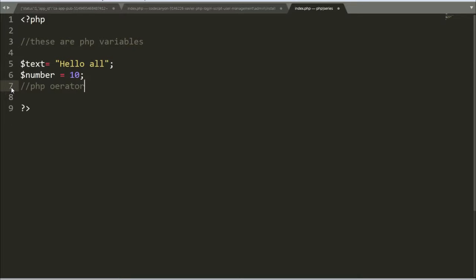Let me create a variable. A is equal to 10. Let me create another variable. B is equal to 2.